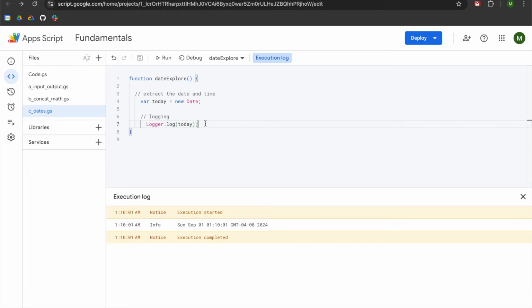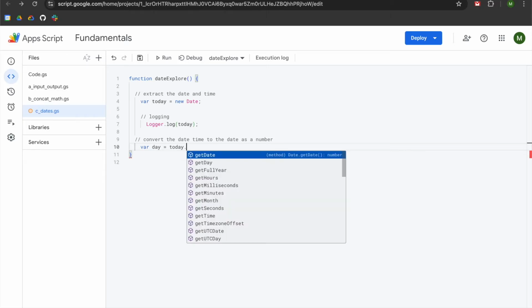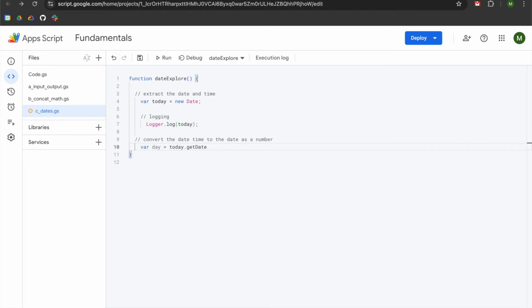So we're going to resume on line 7, and we're going to hit enter twice. We'll hit the left arrow on our keyboard 4 times, and we'll add 2 slashes for a comment. And now we will learn how to convert the date time to the date as a number. We'll hit enter and tab, and we'll declare a variable of day, and we'll set that equal to today.getDate. We'll have an open parentheses, and we'll hit the right arrow on our keyboard and add a semicolon.